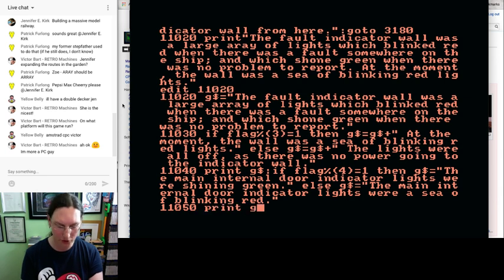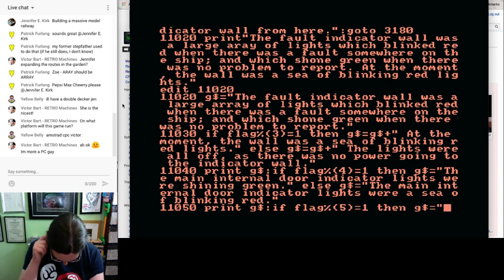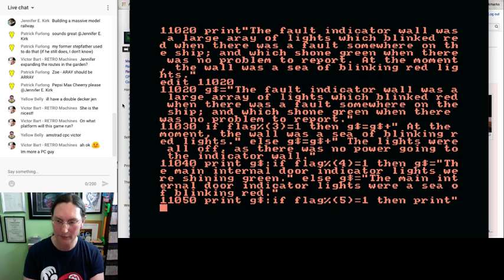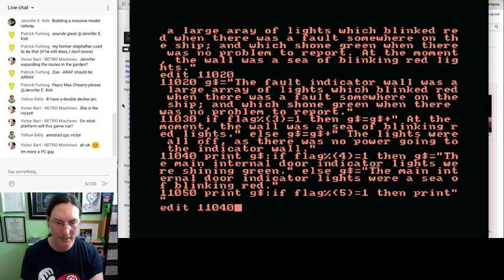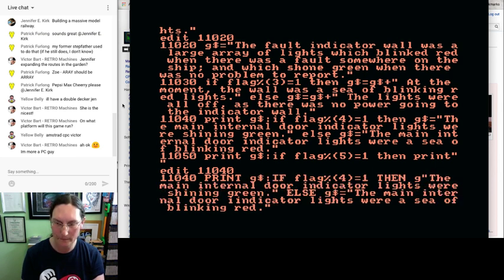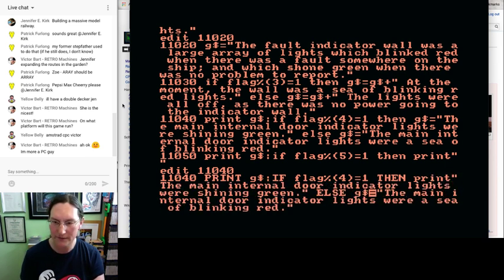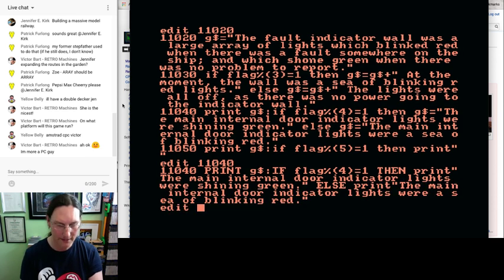50 print G string. If flag %5 equals 1, then G string equals... we don't need to have G string. Then print. Okay, edit 11040 because we've changed things. Print G string. Then print. We don't need to change G string anymore on this because we've dealt with that. So just have it printed. Edit 11050.